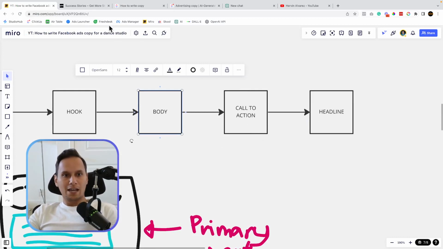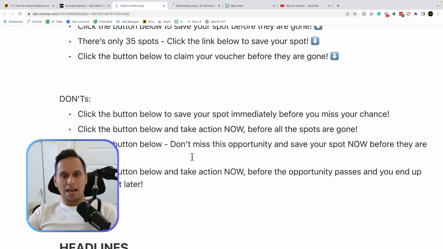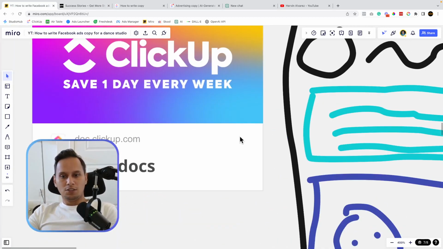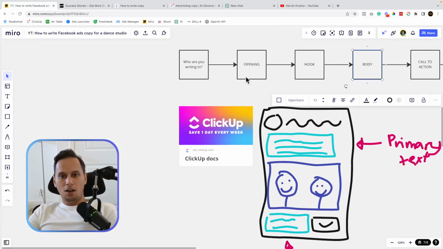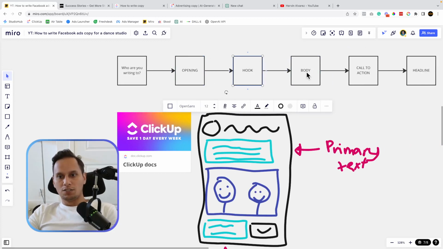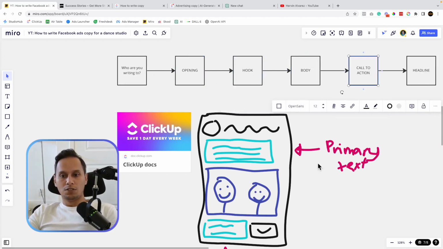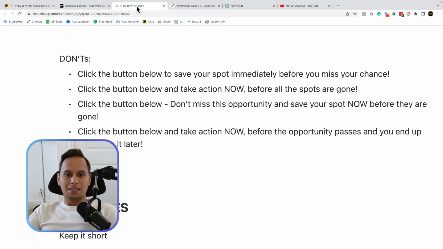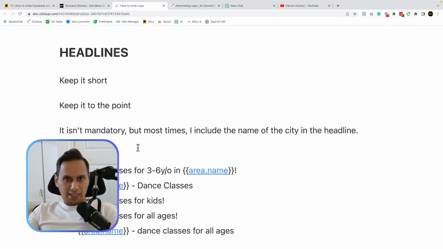So that's the call to action. And the last piece of it is the headline. Okay, so when you're writing ad copy, all of this, the opening, the hook, the body, the call to action, all goes in the primary text. Afterwards, you want to write the headline. And the headline, I personally just write simple ones. Keep it short, keep it to the point. It isn't mandatory, but most times I include the name of the city in the headline.